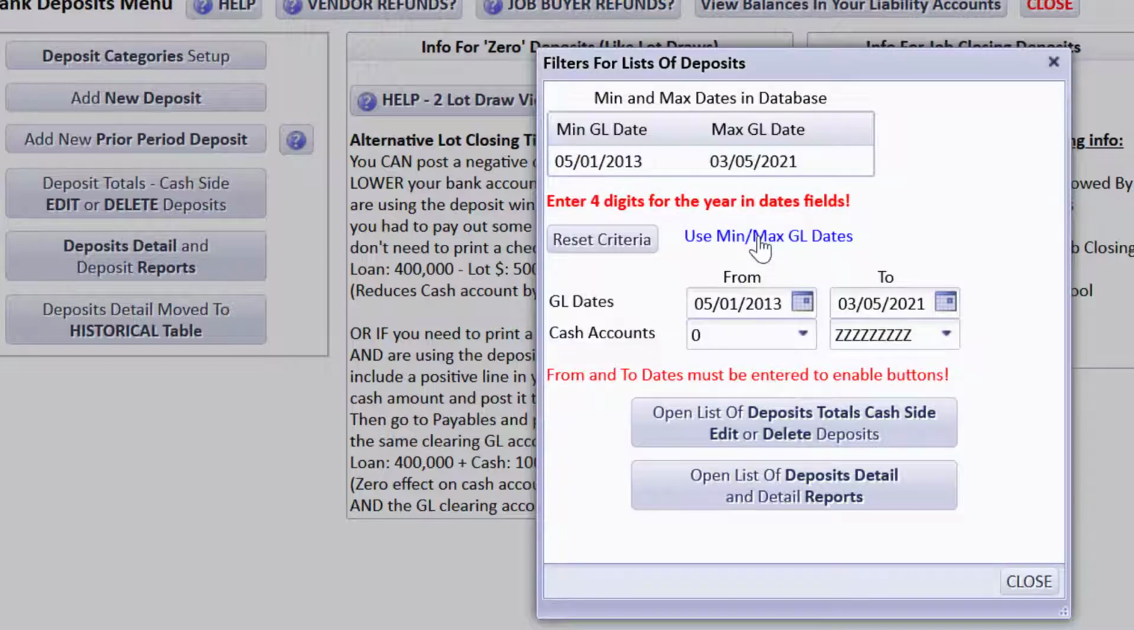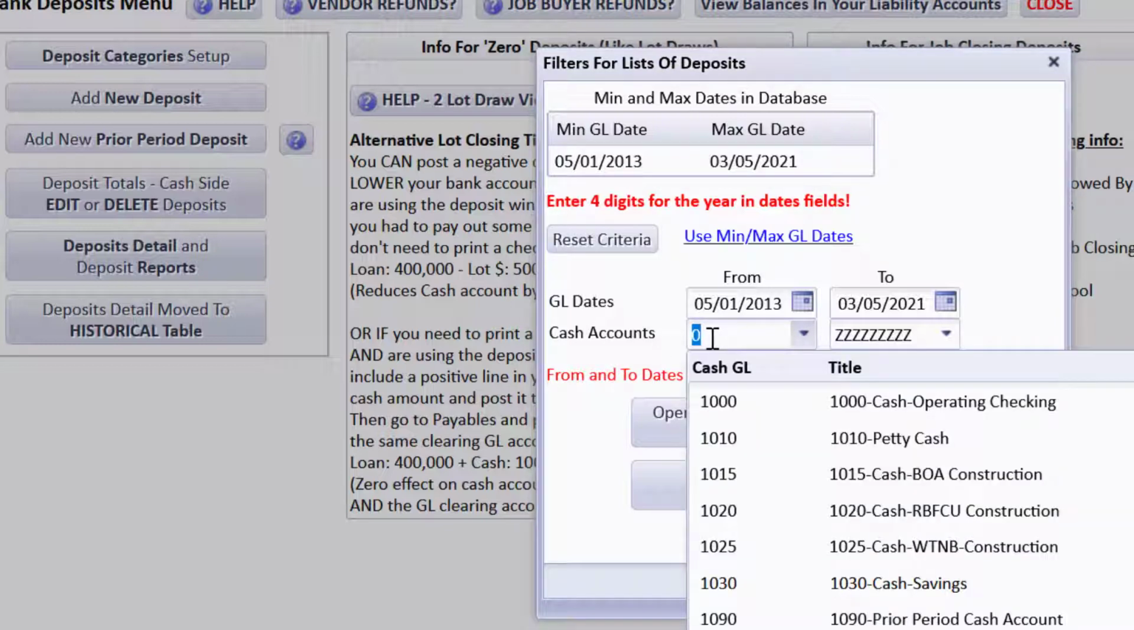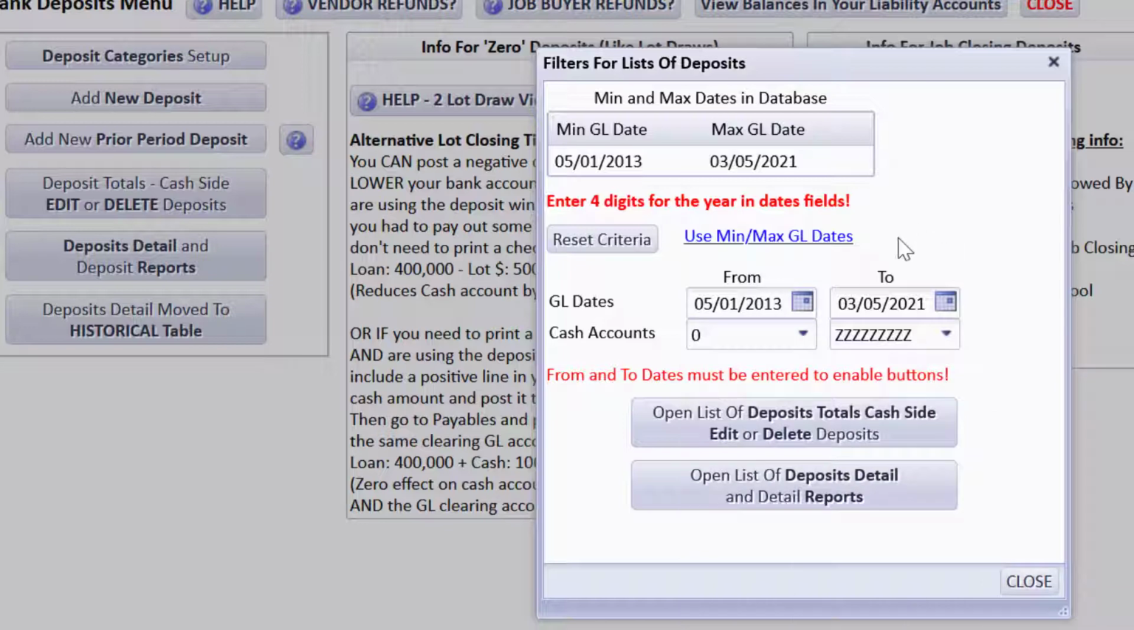And if I just want to see all of my cash deposits, I would just click this hyperlink, use min-max GL dates, and it fills those dates in for me. Now I can search further or narrow down once it opens to various cash accounts. Remember in the previous video, the various cash accounts that you check mark as yes being cash accounts. You do that on your chart of accounts, but you could narrow your search down.